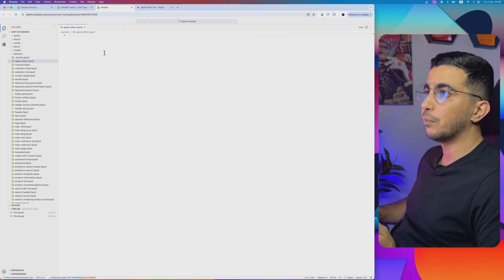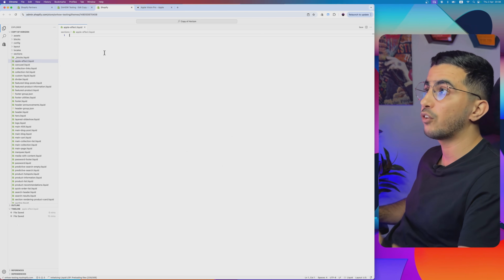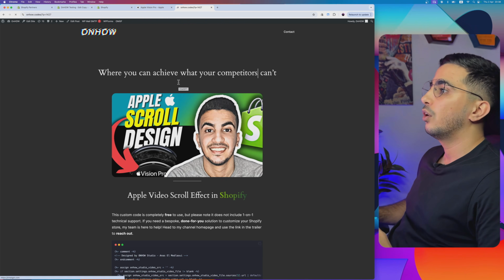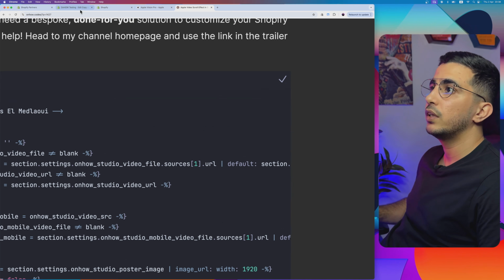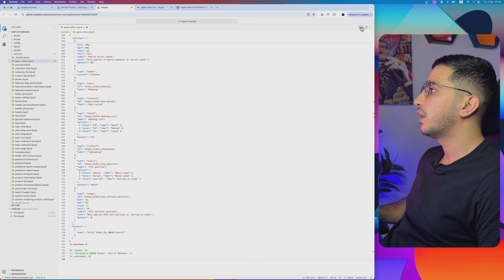It will create a completely empty file to paste the code. Scroll down to the description box. You will see a link from my website. Click on it, then it will open up this page right here. So click on this icon right here to copy the code, then get back to the code editor and simply paste in the code in here, then click on save.